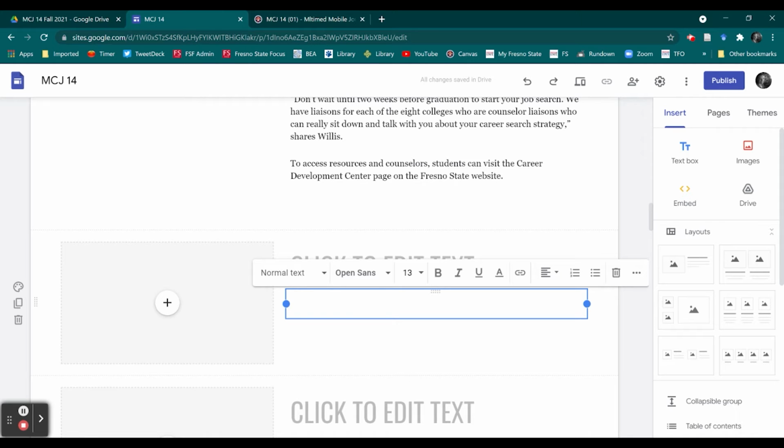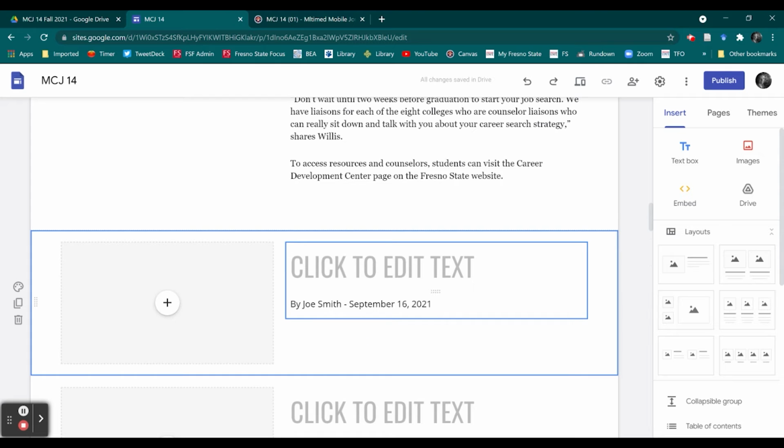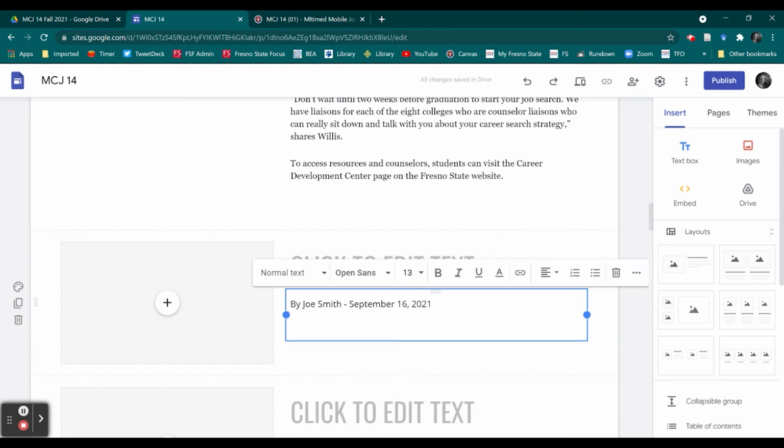Put who it's by up at the top, because while Facebook automatically tells me who it's by, this I do not believe will. So make sure you put in your byline, by Joe Smith. And then put the date on it too. Why not? September 16th, 2021. And then you'll hit return and start typing your story here.